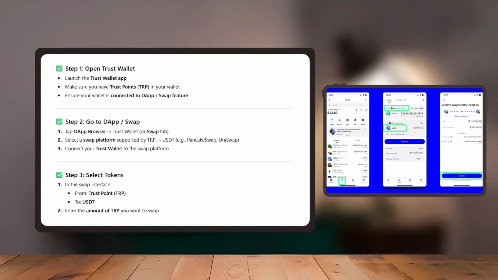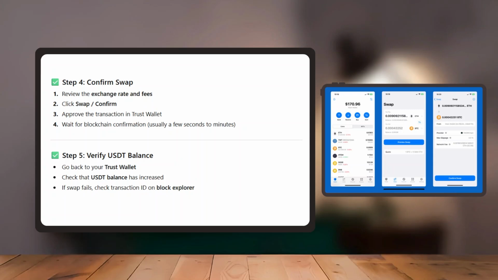Next, in the swap interface, select Trust Points as the currency you want to convert and USDT as the currency you want to receive. Then, enter the amount of TRP you want to swap. After that, review the exchange rate and any fees carefully to make sure everything is correct. Now, click Swap or Confirm.